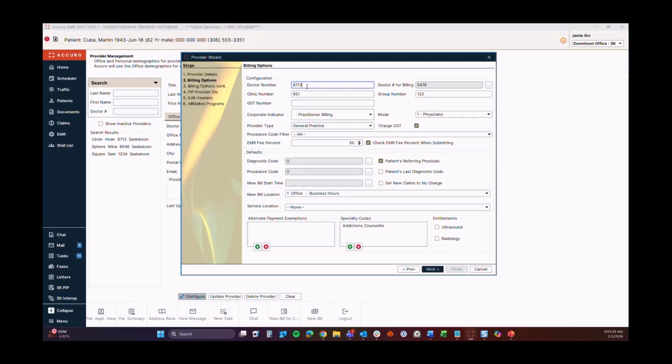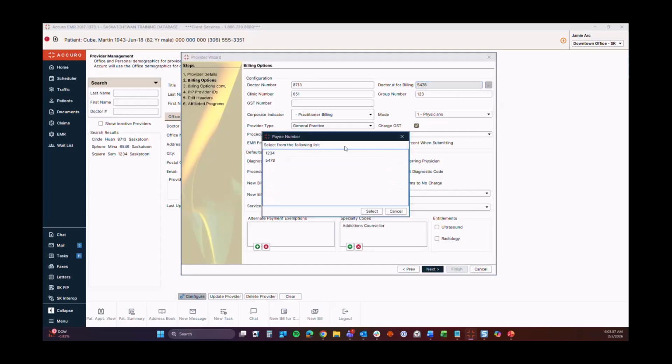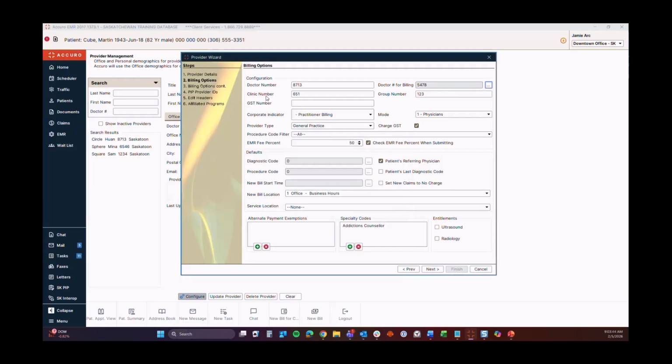First is the doctor number and doctor number for billing. If you don't have something in the doctor number for billing, you would use this ellipses button to the right in order to select it. If you don't have a number in there, I'll show you shortly how to add it. Clinic number and group number also need to be added. Previously, you used to be able to just add 000 for clinic number, but that's no longer allowed, so you need to make sure that you have this number entered. You also want to make sure that you have your corporate indicator and mode.